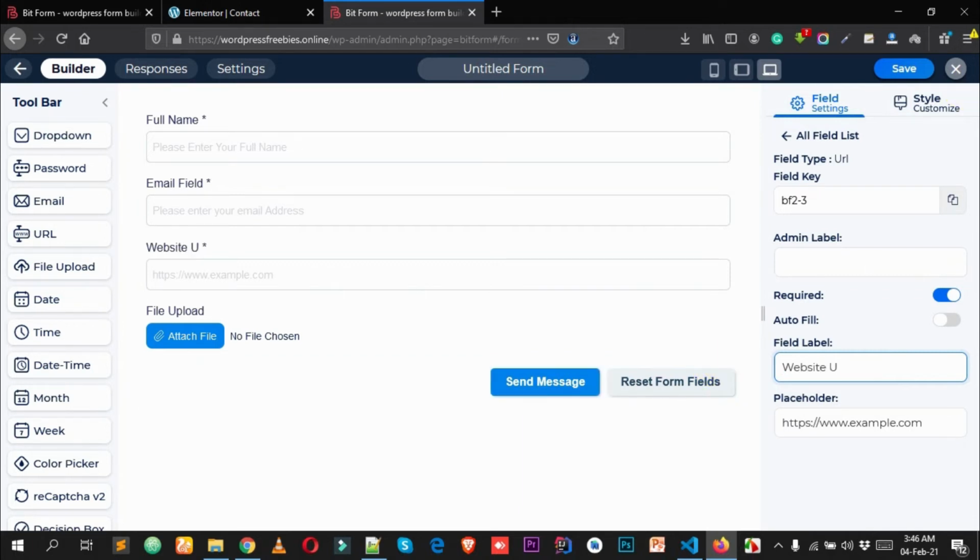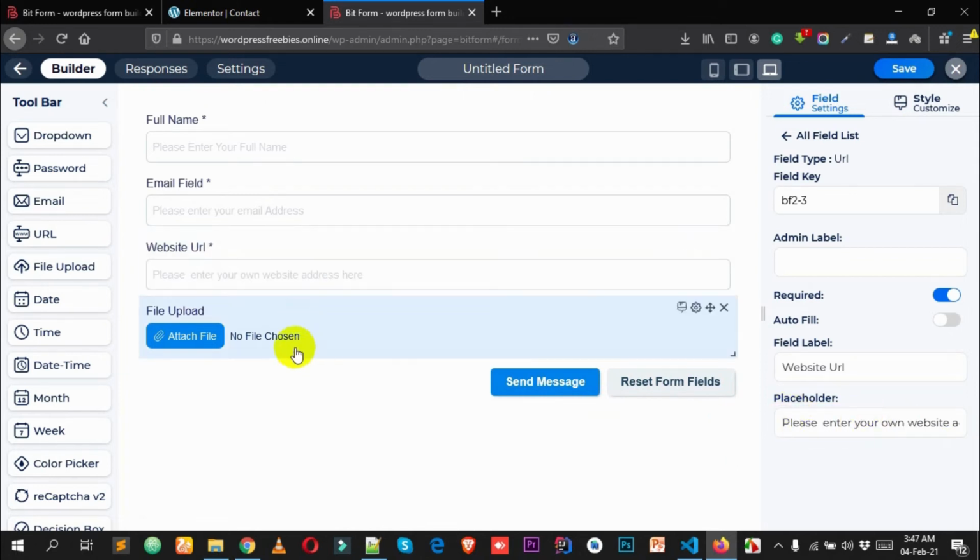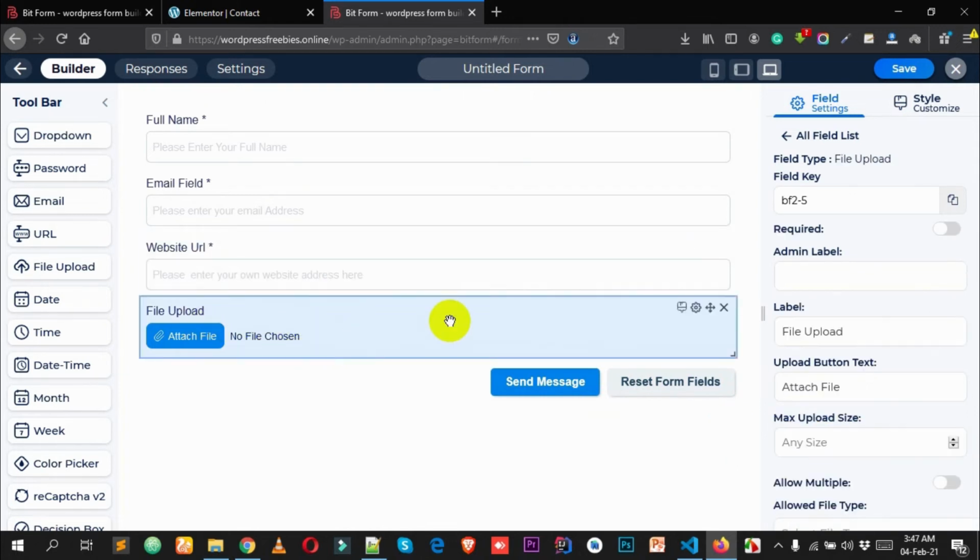Okay, or I'll type your website URL. Enter your website address. Please enter your own website address here. Okay, so I think that's enough, and you can also edit the file upload option from here.